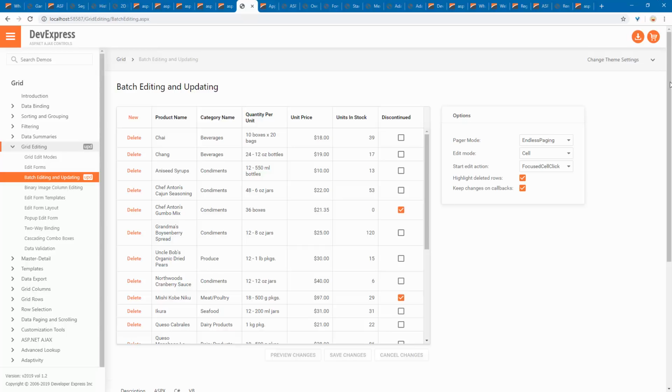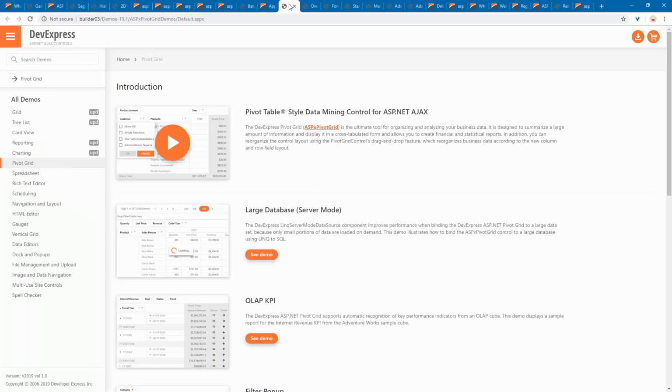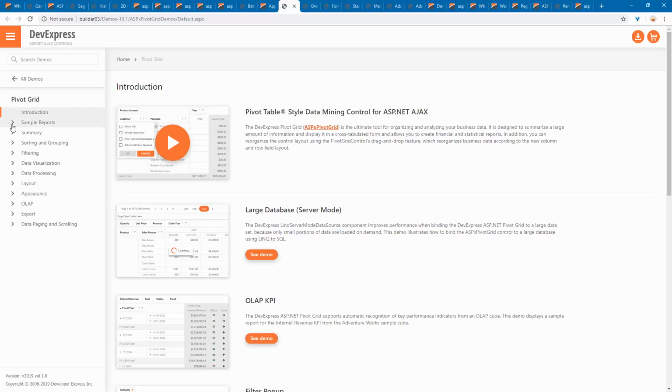All right, Don, what else do we got going on in this release? Well, since we're already talking about grids, let's mention performance enhancements on the pivot grid. In the previous version, we already announced and introduced a new in-memory data processing engine, but you had to turn that on by specifying an option there.